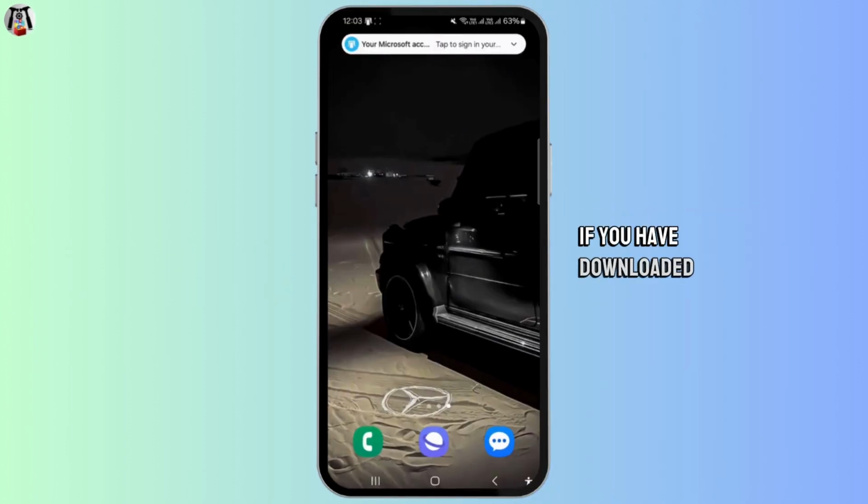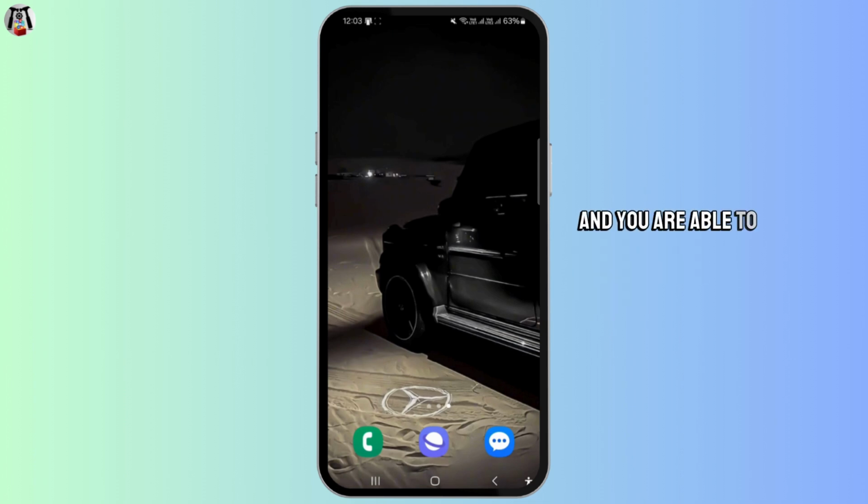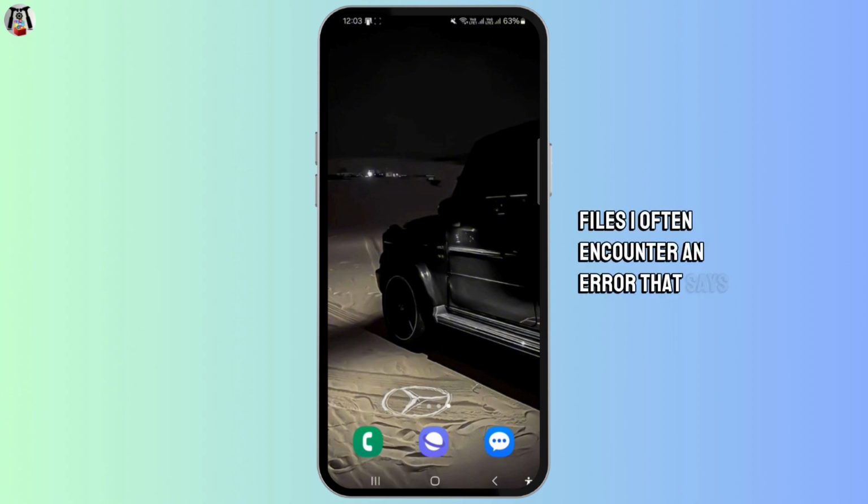If you have downloaded XAPK files from Google or any website and you are unable to install the apps on an Android device, you might be facing some issues. For instance, when I try to install XAPK files, I often encounter an error that says "can't install this app." This can be quite frustrating.